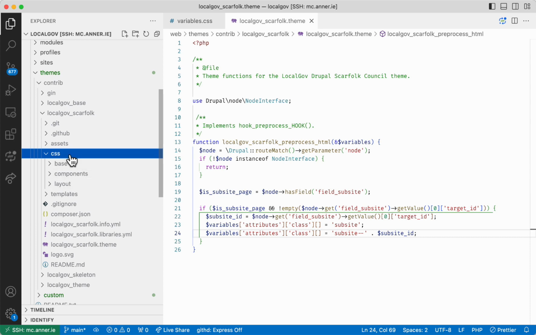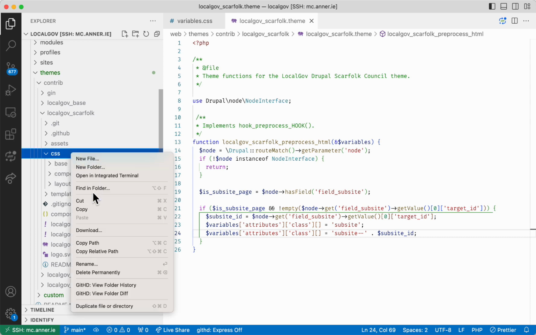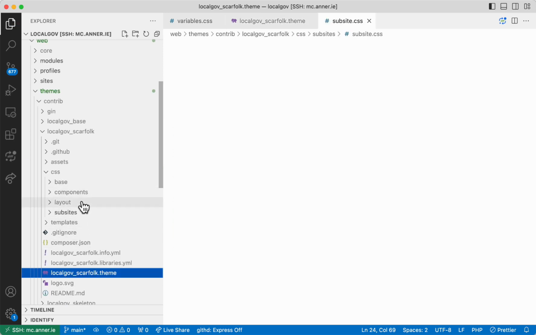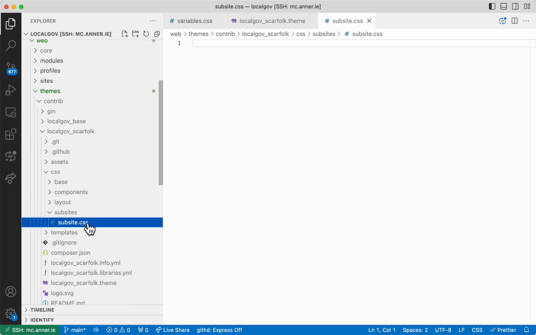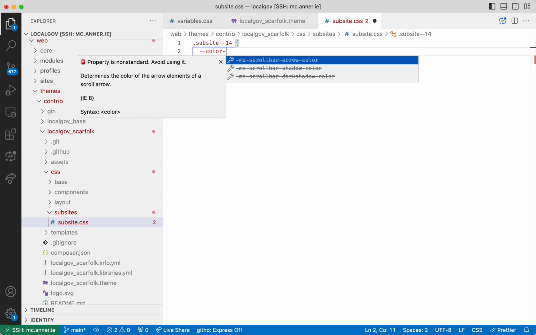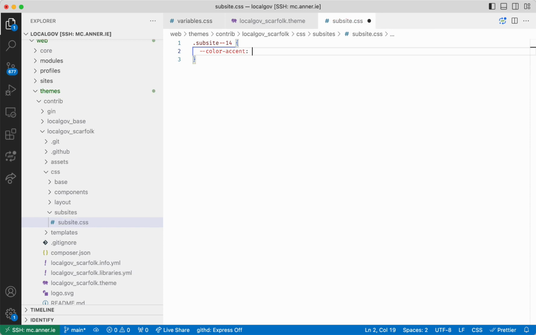I'm going to add a new file called subsite/subsite.css. Now this probably should be called subsite13.css, subsite14, so we can have those changes, but just to get the general idea, we'll put these in here. So if we said subsite--14 color accent, we'll go with just purple for now.